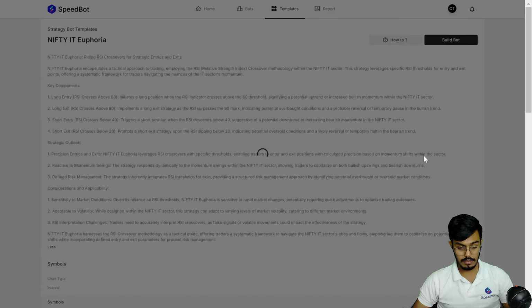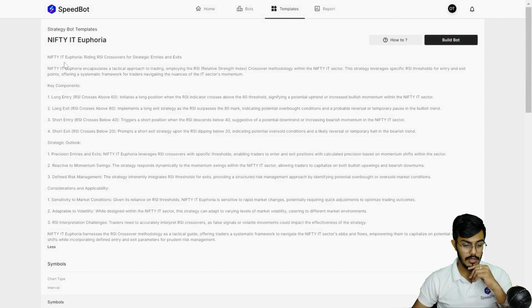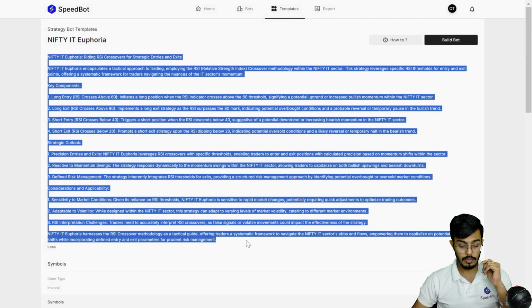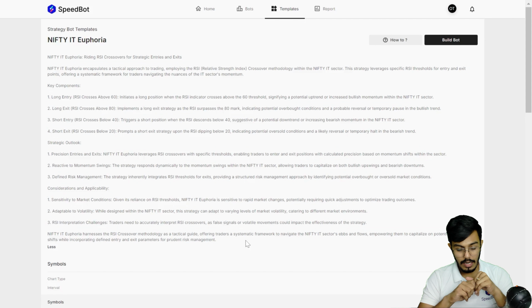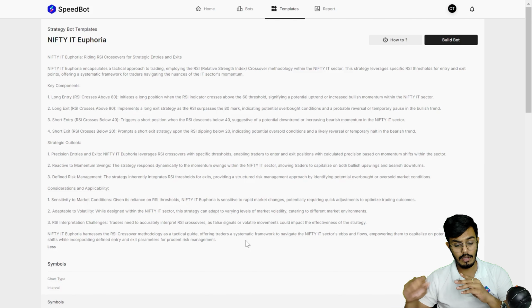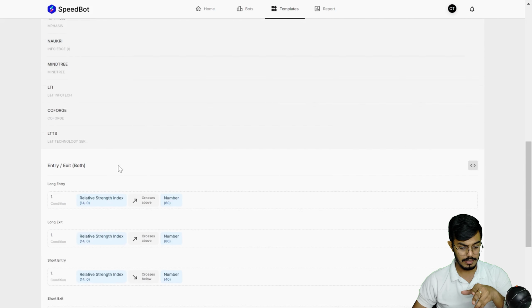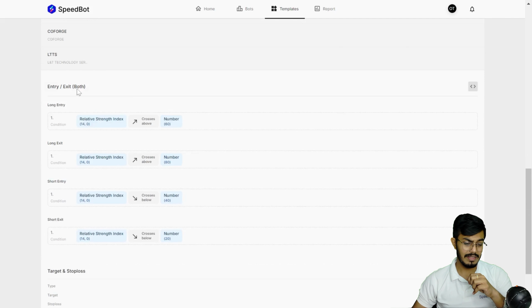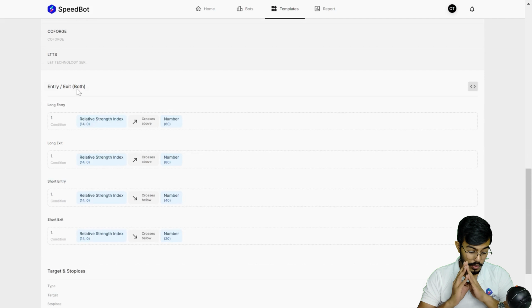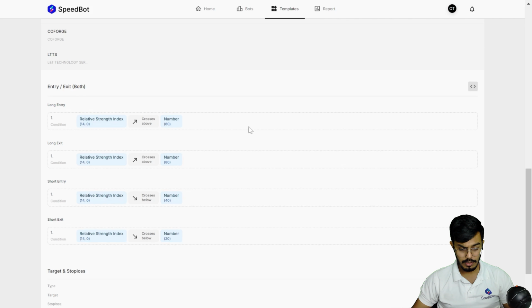Let me just click on any one of the templates. Over here, I'll be able to read the literature around the strategy template, that is, in what market conditions does this work. Apart from that, the symbols we have listed and the logic behind it, that is, on what basis the entries and the exits are taken. So I'll be able to check it.